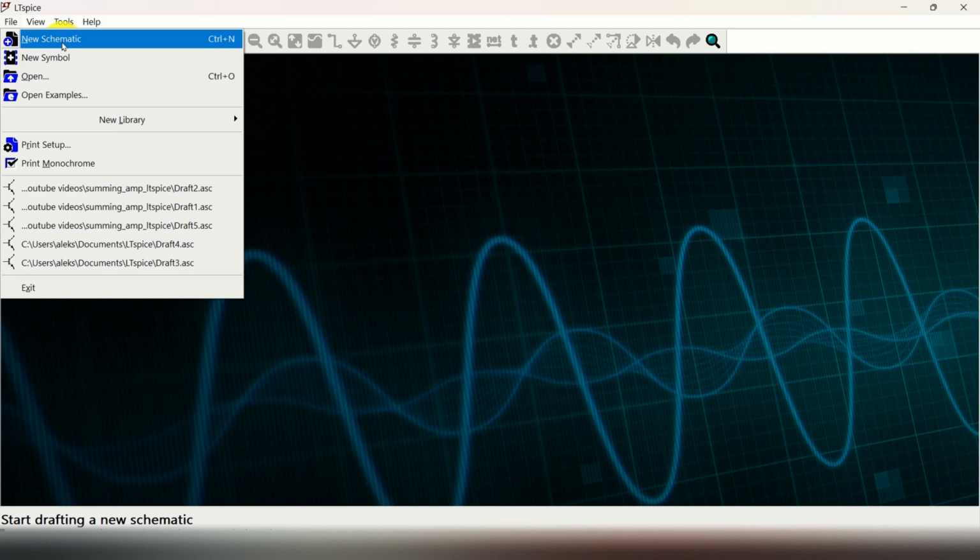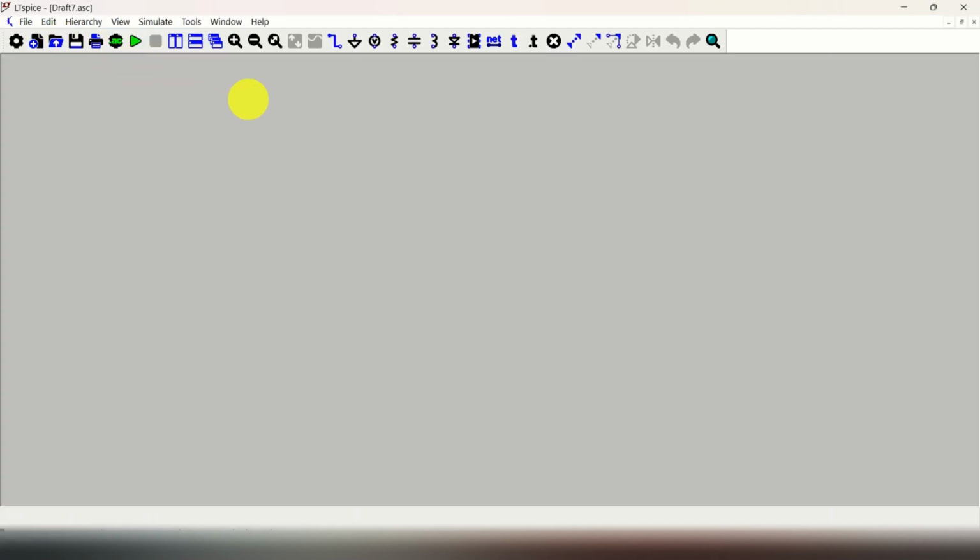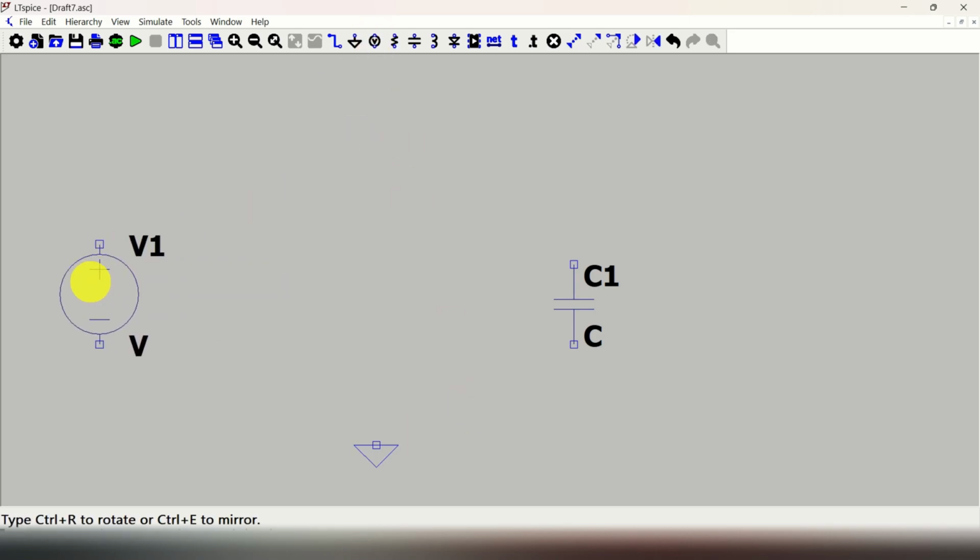Then click on File, click on New Schematics, and let's start adding the elements. First of all, click here to add the capacitor. Then let's click here to add the ground. Then let's click here to add the voltage source.